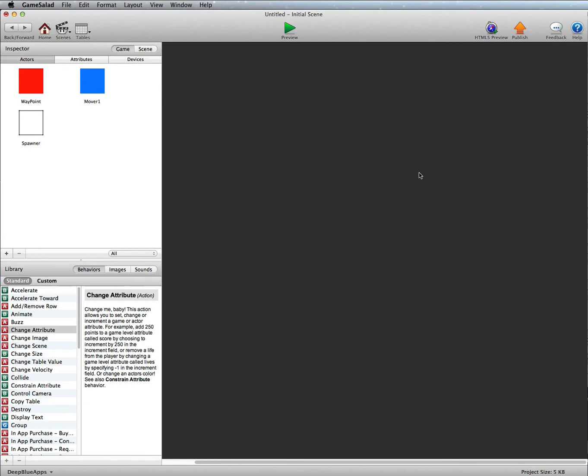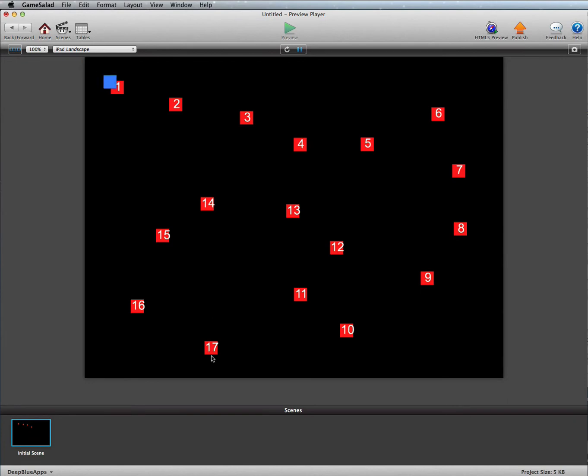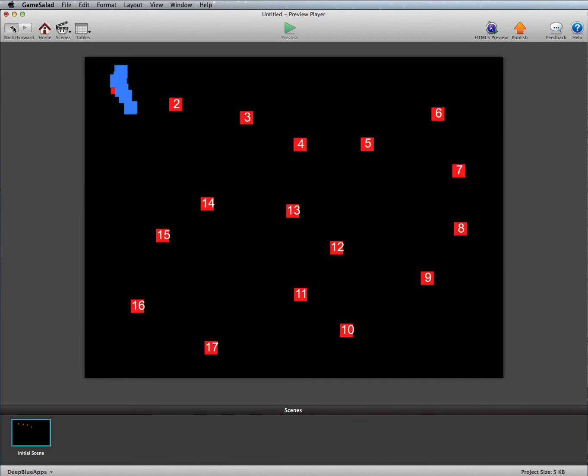So let's just make some more of these. Whoops, I double clicked on it by mistake. So let's just get that back to there. Alt left click, alt left click, and we'll just make a simple maze, a simple path, sorry, all the way around. We'll come back up here a little bit, we'll go back over there, and just make a couple more, and we'll finish here. So we'll press play, and you can see there we've got 17 waypoint actors. Now at the moment they're still going to number 1, so we've done something wrong.